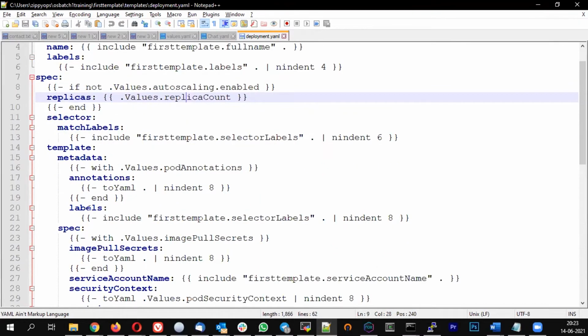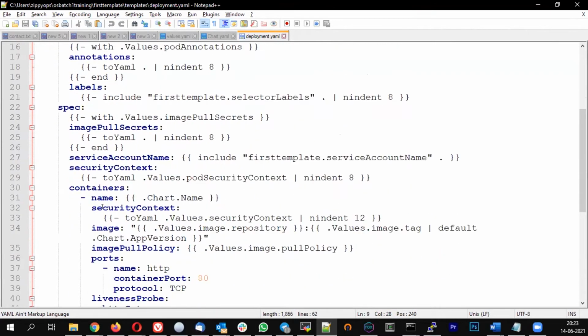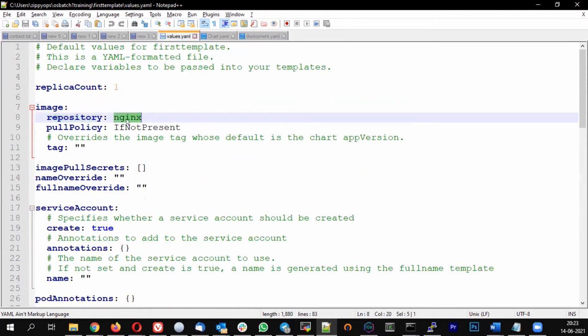Okay, and next is your image. In the containers, you can see image. It is going to get from values.image.repository and values.image.tag. So in the values, I have the image repository, the name is Nginx and the tag is empty. That means it will use the latest version of Nginx.